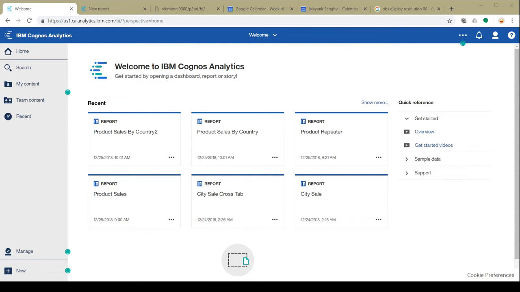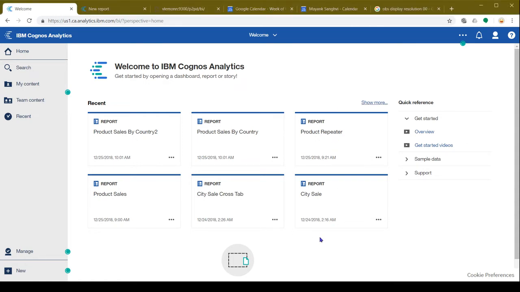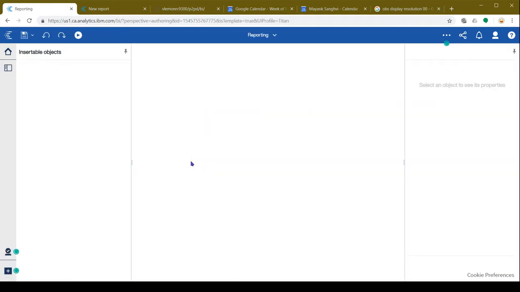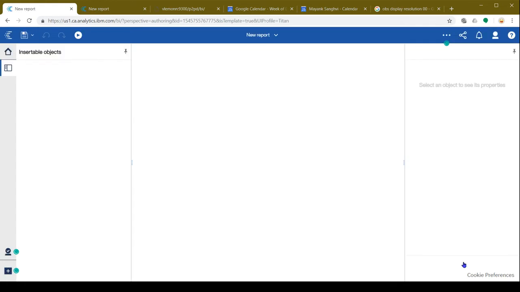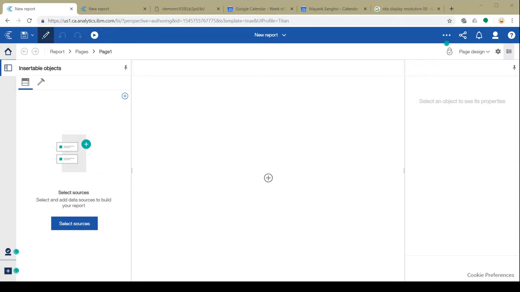And let me minimize this. And let's start with a blank report. Before starting the session, I need to share some important information. So let me create a blank one. And mostly you are able to see the calendar.